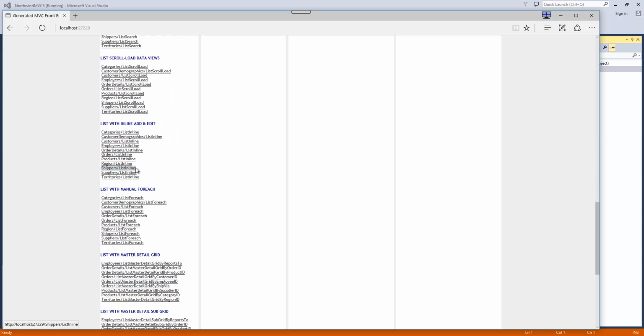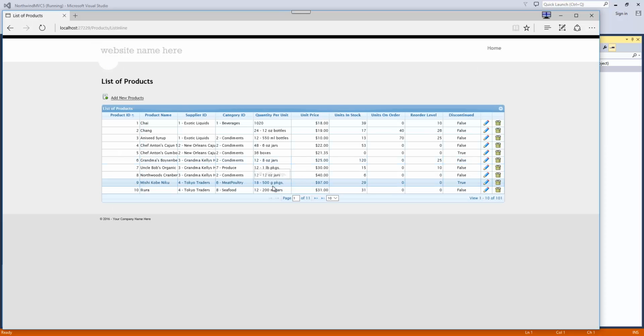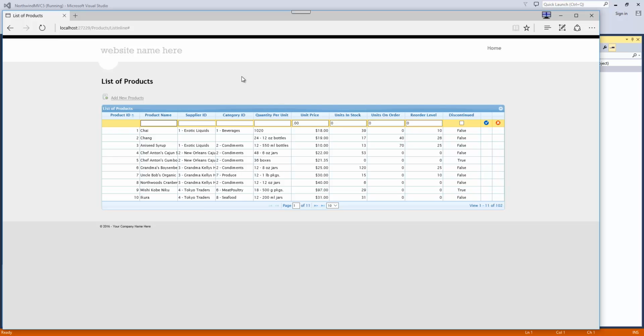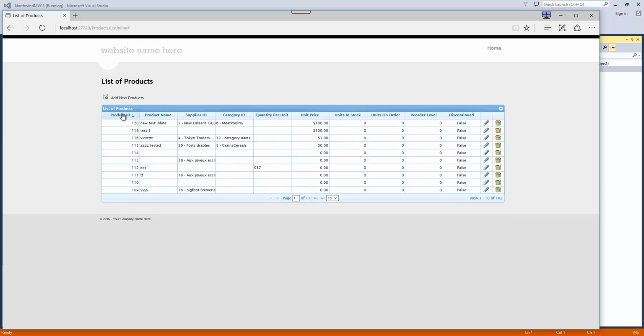You also have a list where you could do inline CRUD: create, delete, update. So when you click add new record here, new test inline, 100, supplier ID. And you can see that was just added there. You can also just edit this inline.